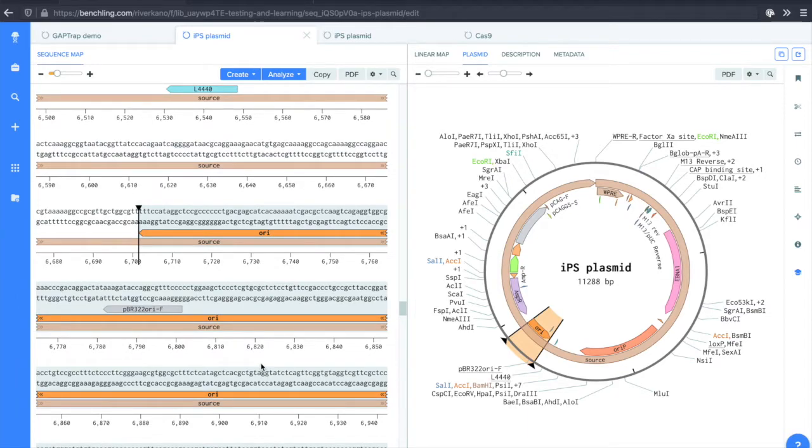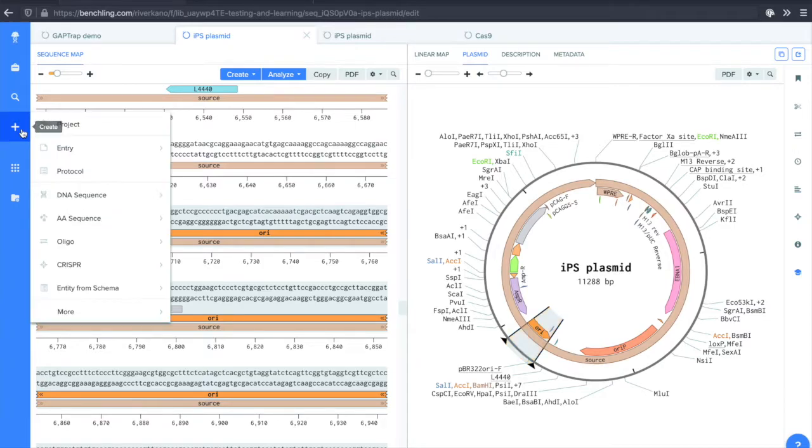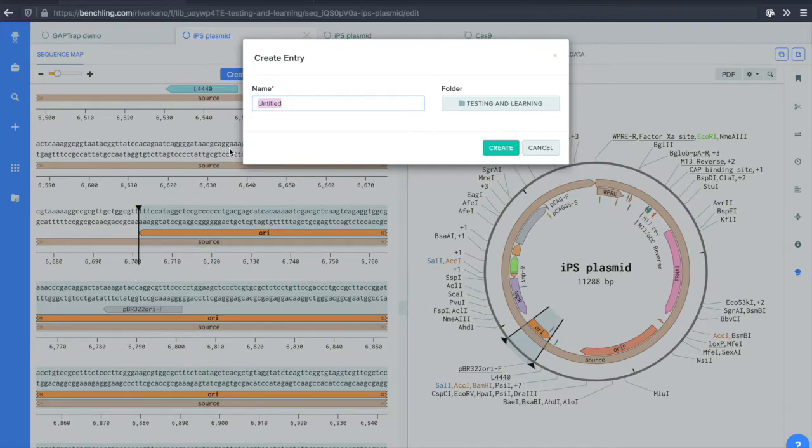Now, as all good scientists do, we should now log what we've done. Of course, you can continue to use your physical lab notebooks, but it may be more appropriate to store it in the cloud if it's something that you need to collaborate on, or something that you frequently want to refer to at home. So to do that, I'm going to click Create again, and then Entry and Blank Entry.